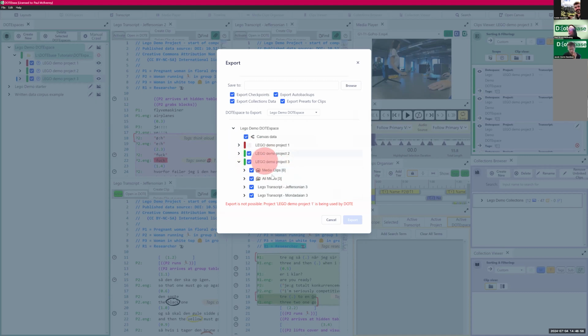So you can decide exactly which transcripts and media you want to export. And you can't currently export if you have it open in DOTE, so it's giving you a warning. That's because I do have it in DOTE in the background, so I can switch between them. So this means you can create a DOTE space and then export all the projects with all the media, and then somebody else could work on that, send it back.